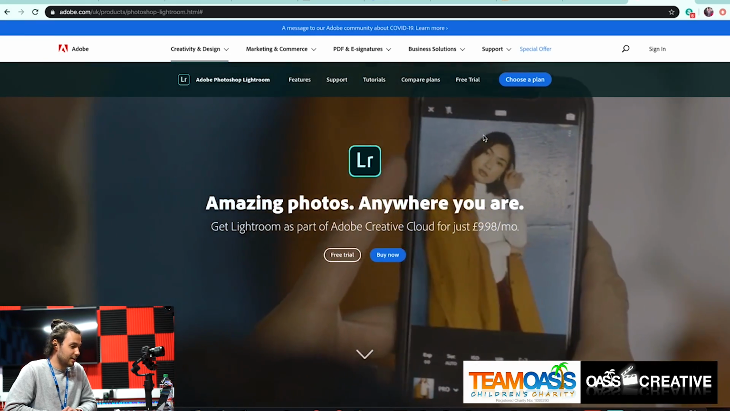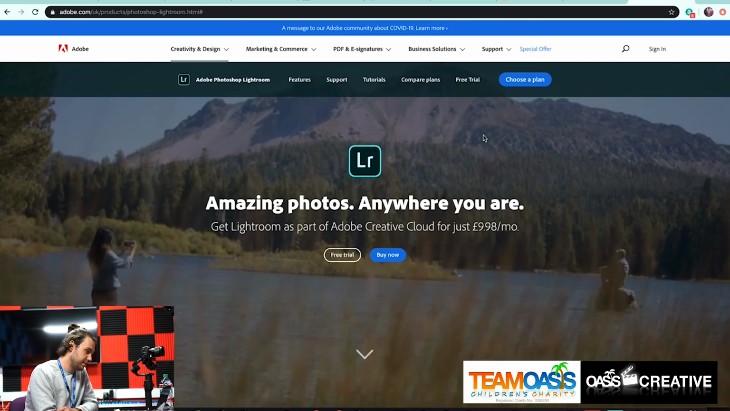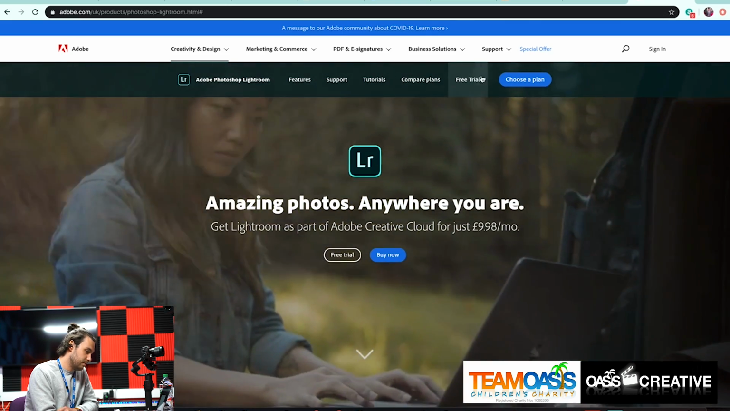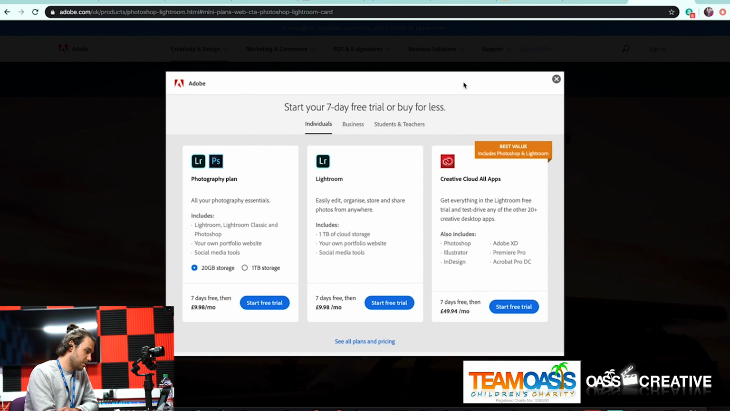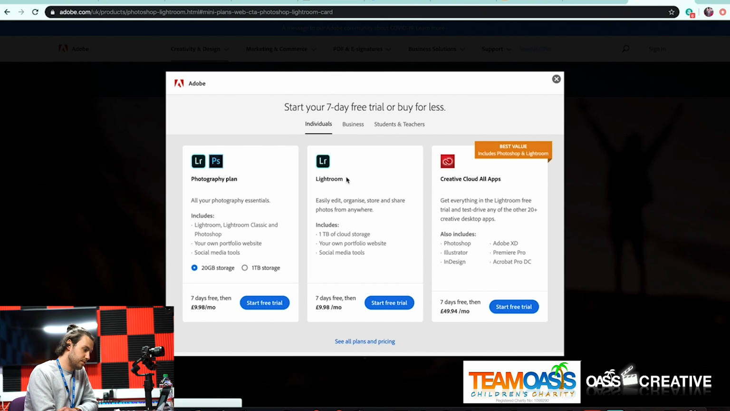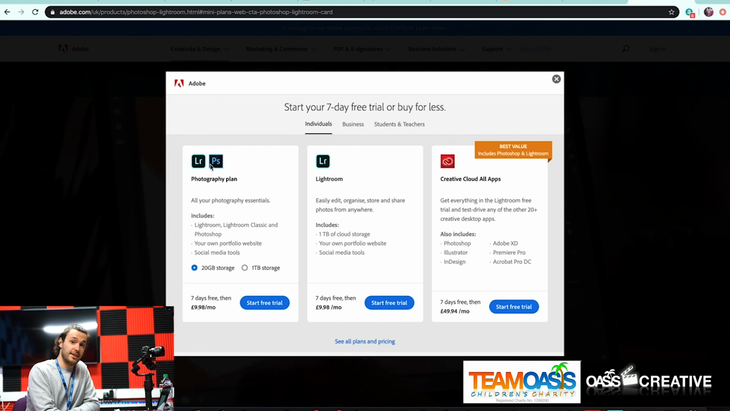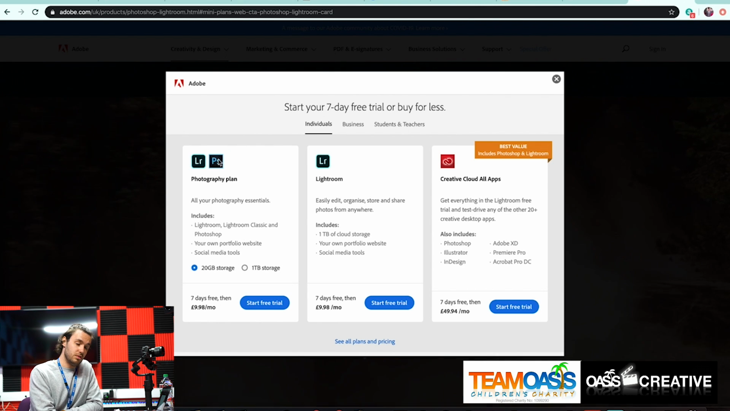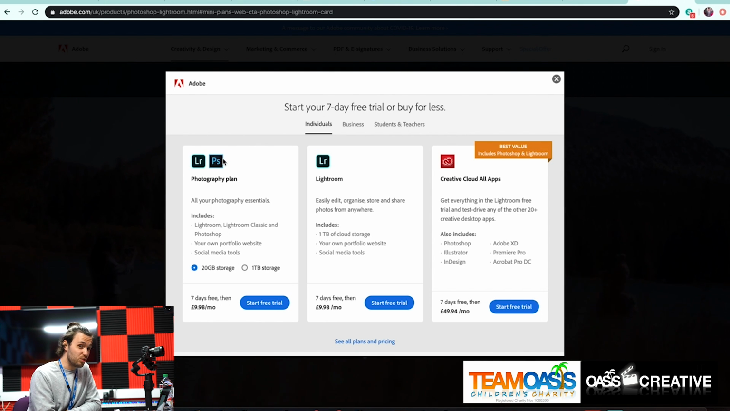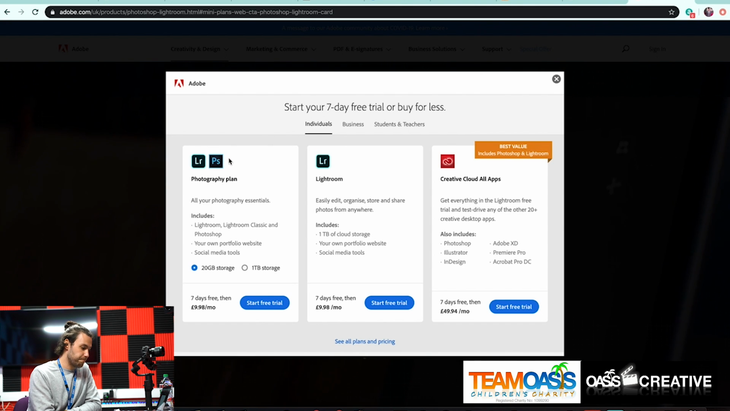So there we go. As you can see there, the Lightroom has a free trial. You just click on that, and then you'll come to here. It's just this middle one you want, unless you wanted Photoshop as well. Now Photoshop and Lightroom are two different things, but they do work hand in hand. So in a couple of the tutorials we'll go into a bit of Photoshop with you as well, so you can understand how that works.